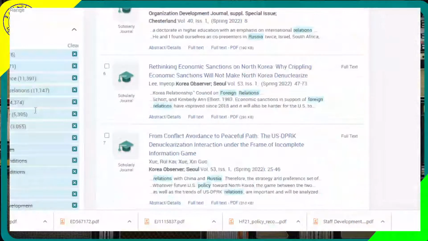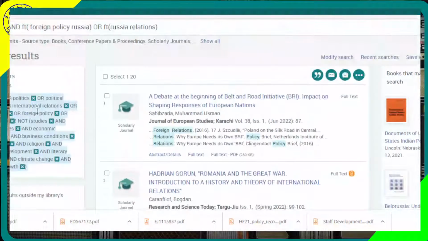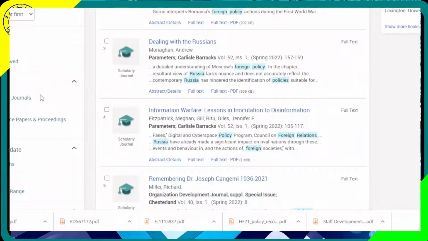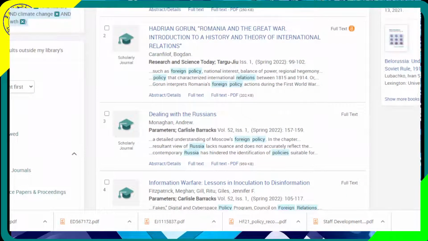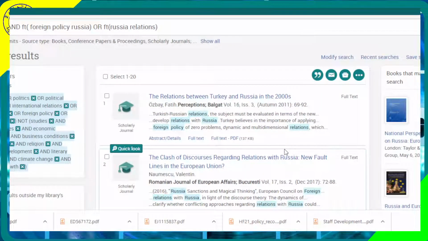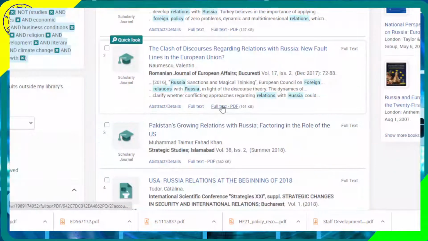So the menu on the left, the sidebar, if we can call it so, will always give you access to narrowing down options. Okay, so maybe sort by relevance. And relevance is counted on the basis of the keywords you have typed. Okay, so full text PDF.